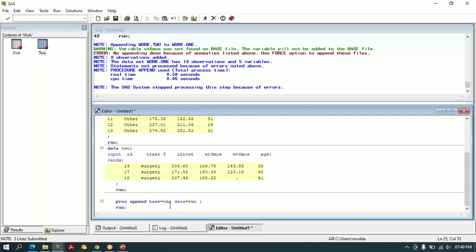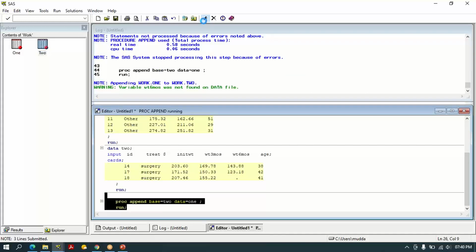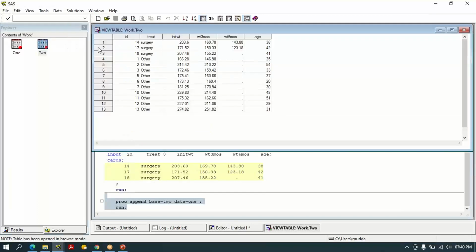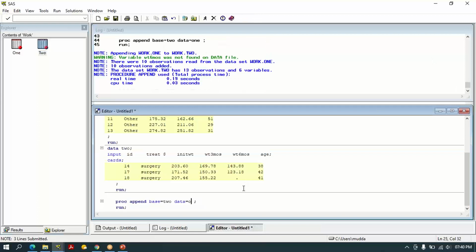It can work in the opposite direction too. If the number of variables is more in the first data set, even though the variables are not there in the second, it still appends, because it will show missing for those values. But in the opposite way, if the number of variables is less in the base data set and you are appending more variables to it, it will not append. So even if you want to append in this type of scenario, you have to use the force option. You are asking it to append forcefully.